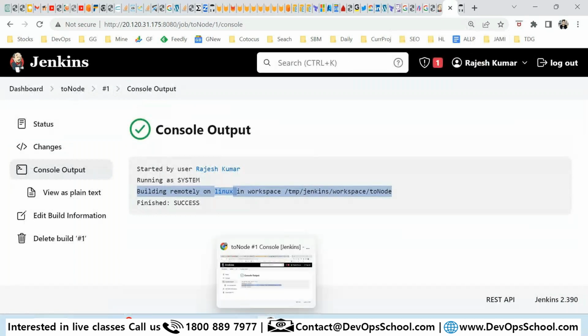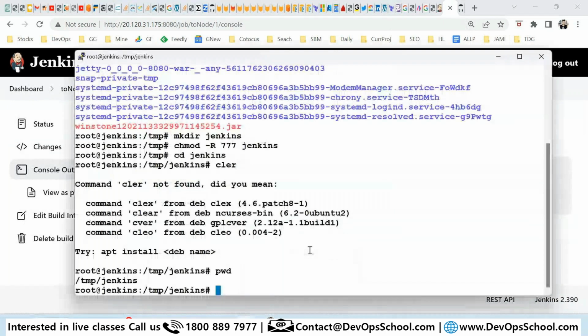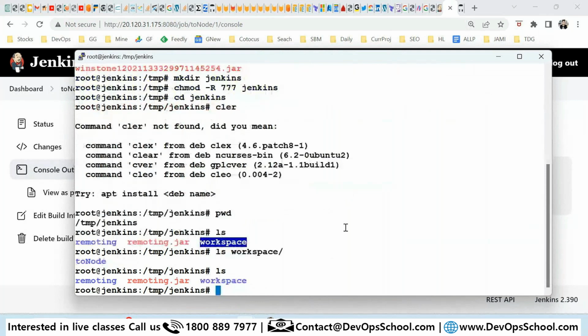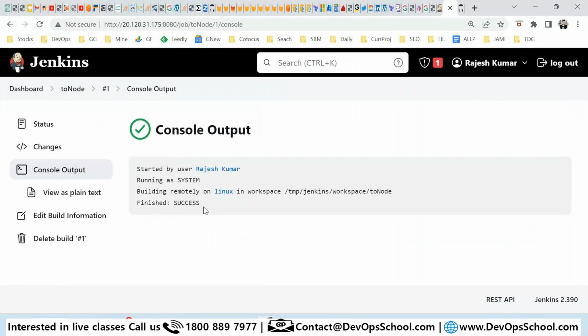Now if you go here, see, workspace, and node, the job is building here. Understood now, all of you? Hello? Hello? Yeah, looks good, Rajesh. Yeah.